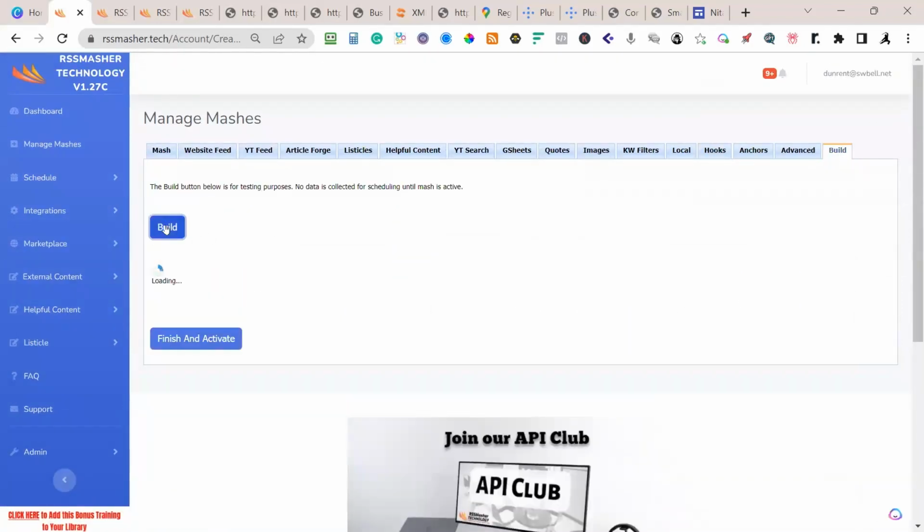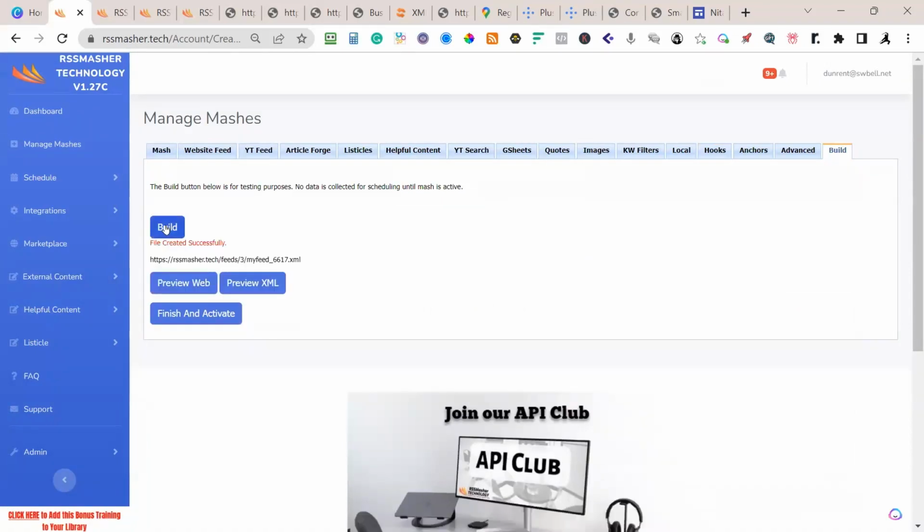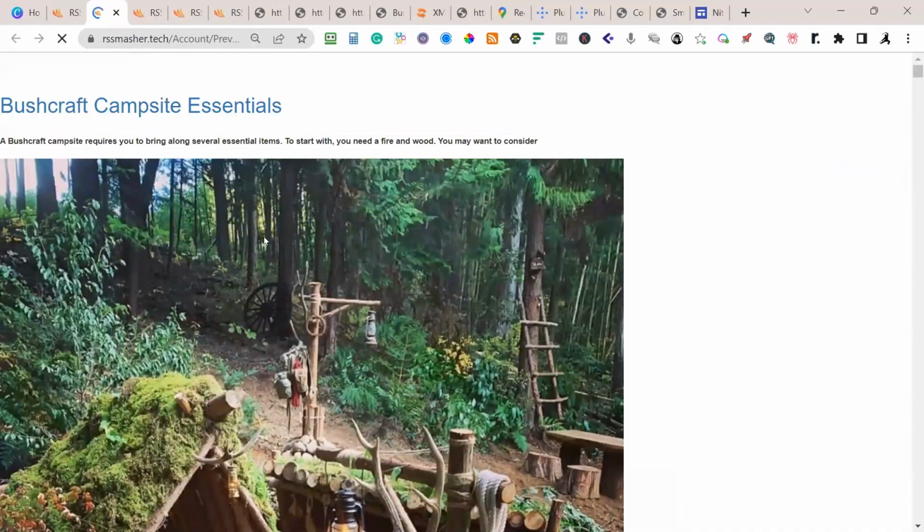And this is, you know, you're seeing me hit build, try out different things, hit build. This is how we do it. Now, once you're done, finish and activate, you should never have to come into this Mash ever again. So I'm going to hit preview web.